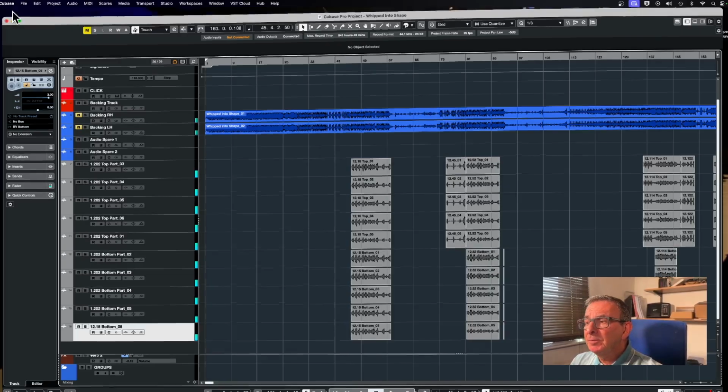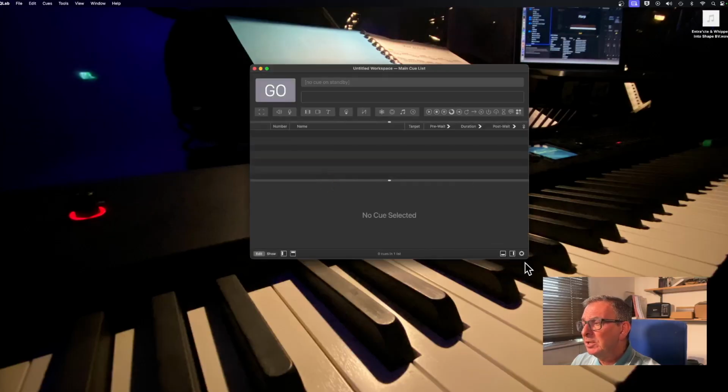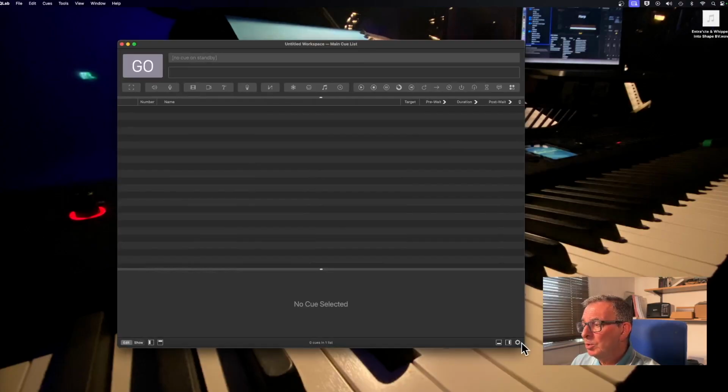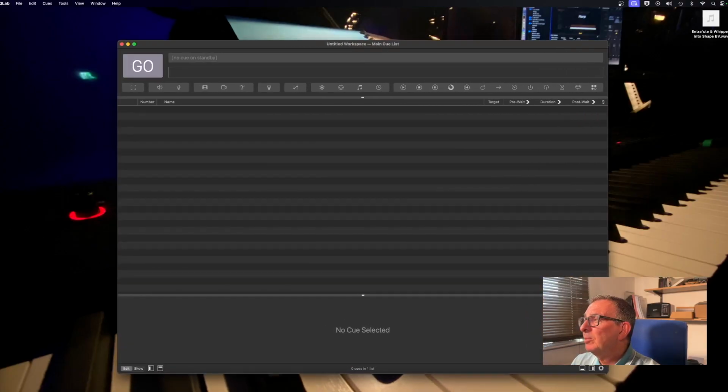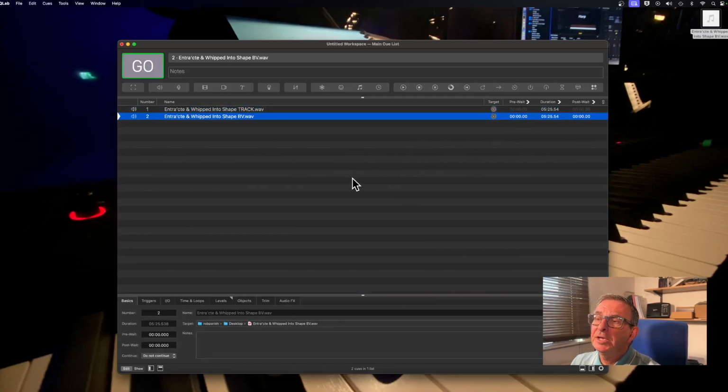Okay, let's close that for the time being, and here we have QLab, and we'll go for a new workspace. There it is. Let's go a little bit bigger, and the way I virtually always import tracks into QLab is I just drag and drop them. So here's the track, and there's the backing vocals.